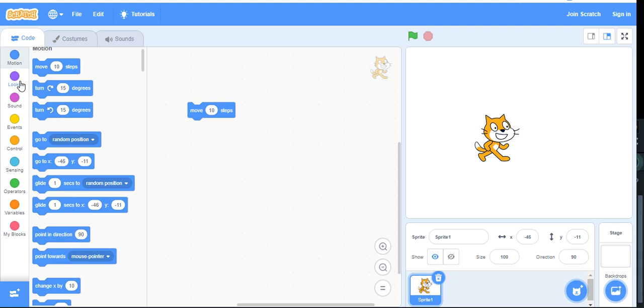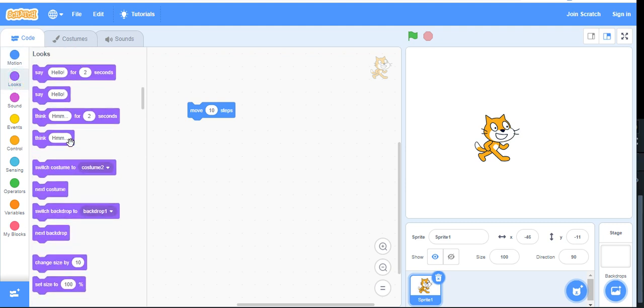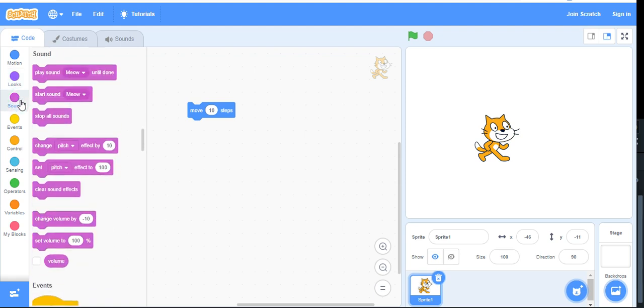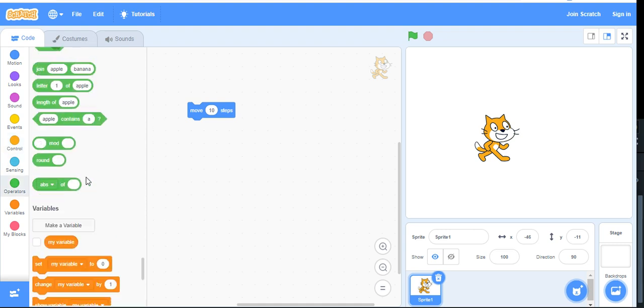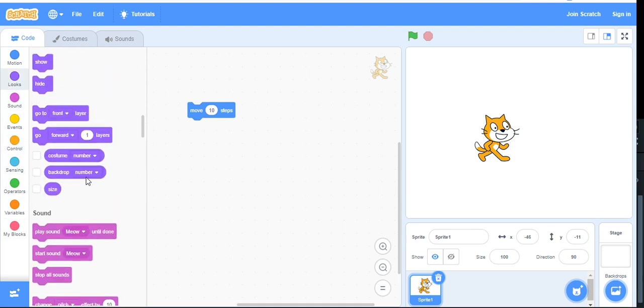In the same way, if I go to the second block, that is look block, I can see some different set of commands that are related to the looks, how our character is looking. If I go to sound block, whatever sound my character can make, all those commands related to the sound will be there in a sound block. Okay, so like this you can scroll and you can see different colors, different sets of commands in different blocks.